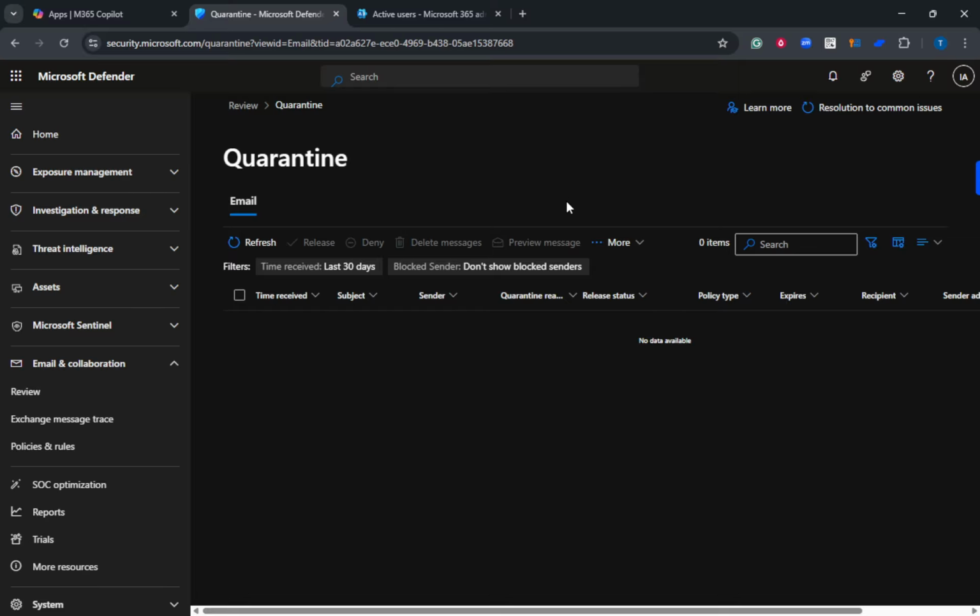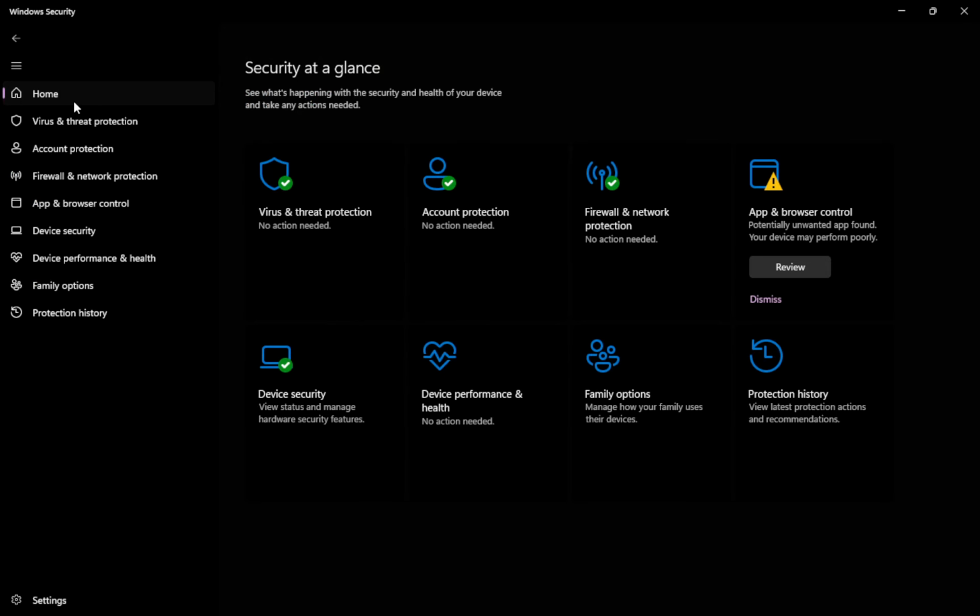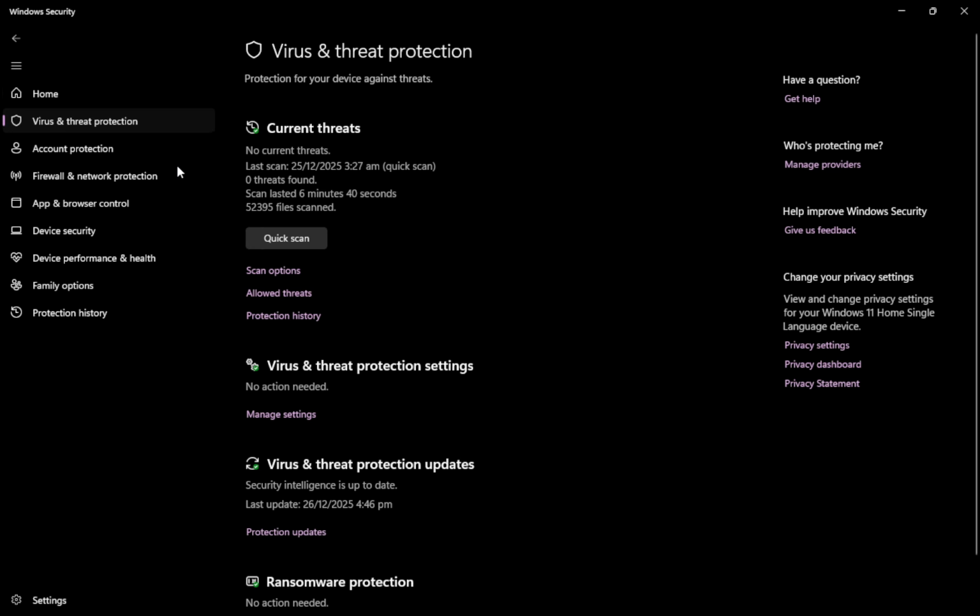If you're looking for quarantined items on a local Windows 10 or Windows 11 PC, open the Windows Security app from the Start menu. Go to Virus and Threat Protection, then under Current Threats choose Protection History, or it might appear as See Full History. From there, filter to show quarantined items.